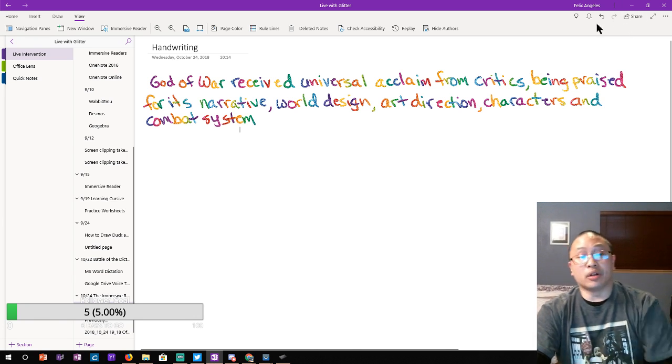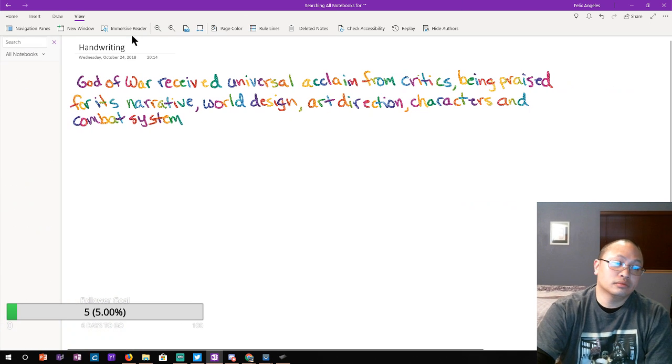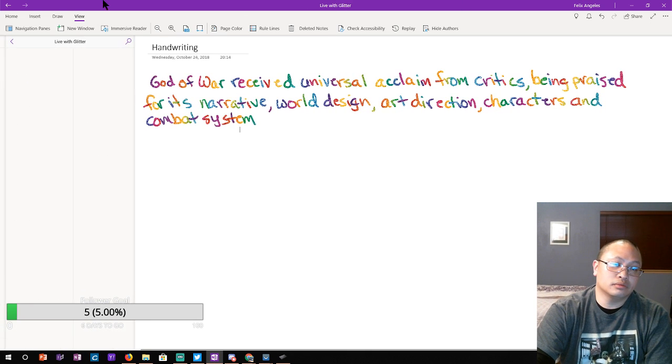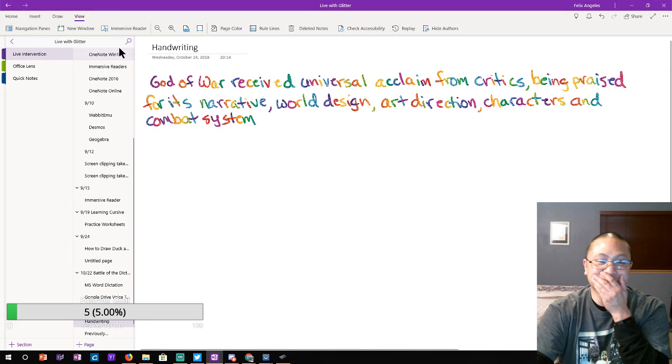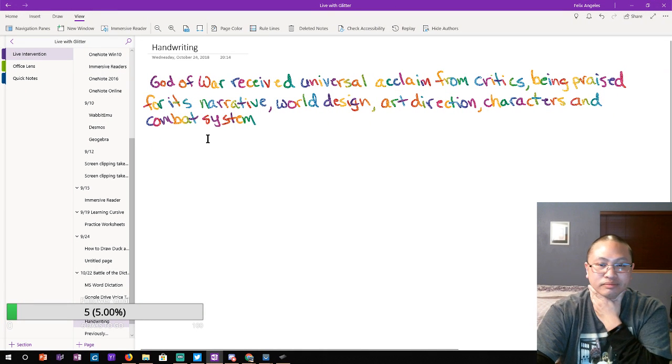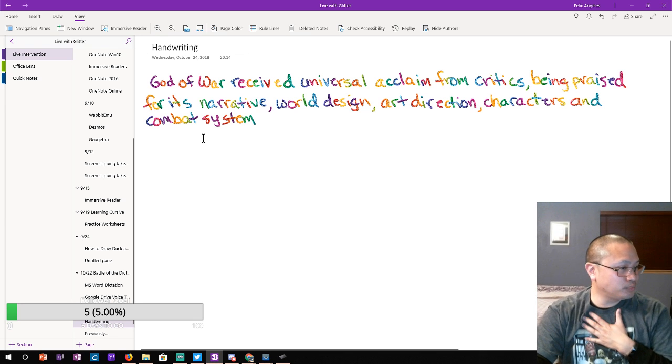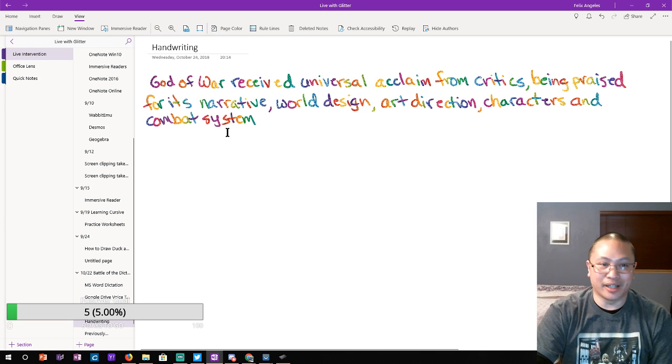Okay, so first of all, the immersive reader in OneNote handles this like a champ. Couldn't find any text on the page. Oh, you suck. You suck. Excuse me. Wow, immersive reader, you suck.